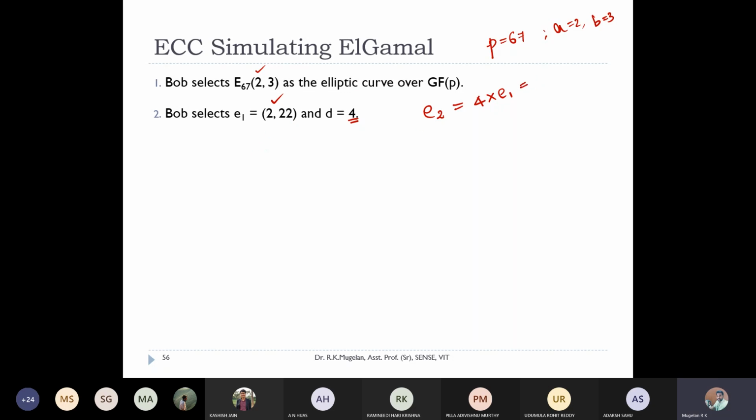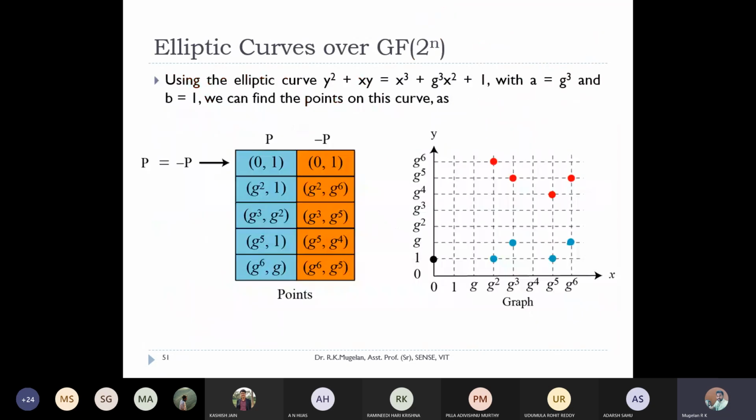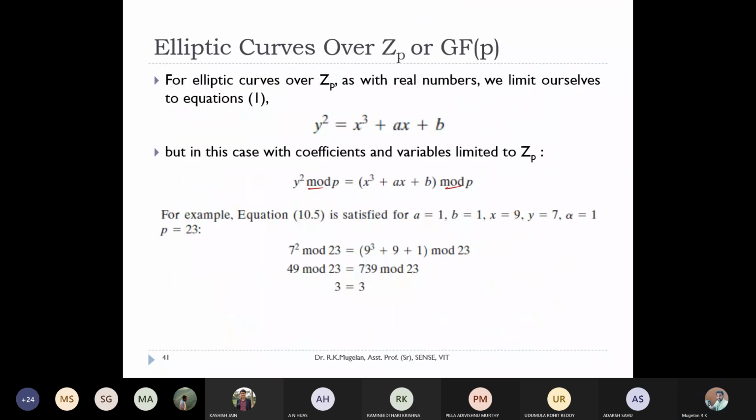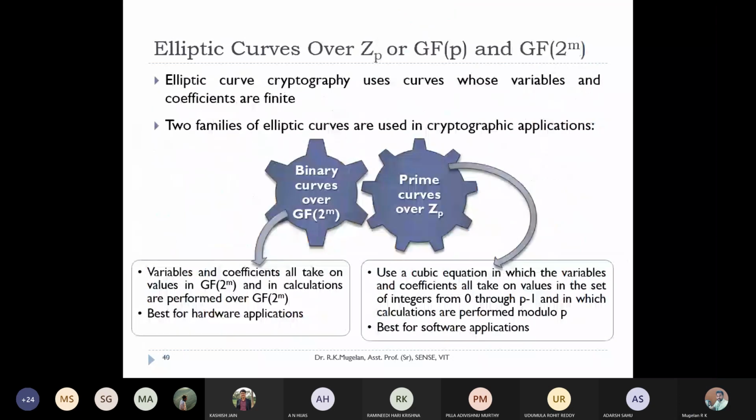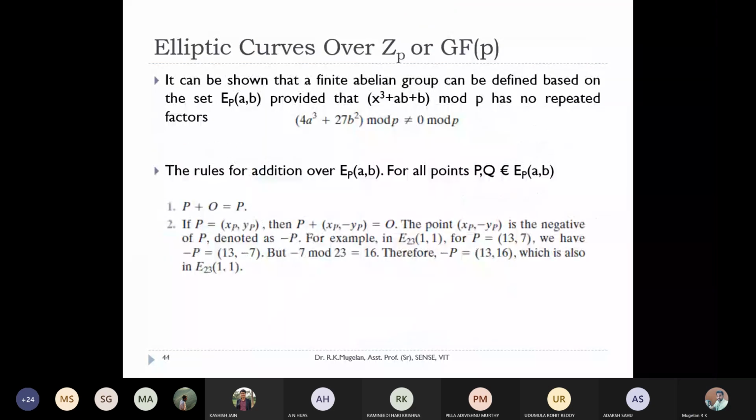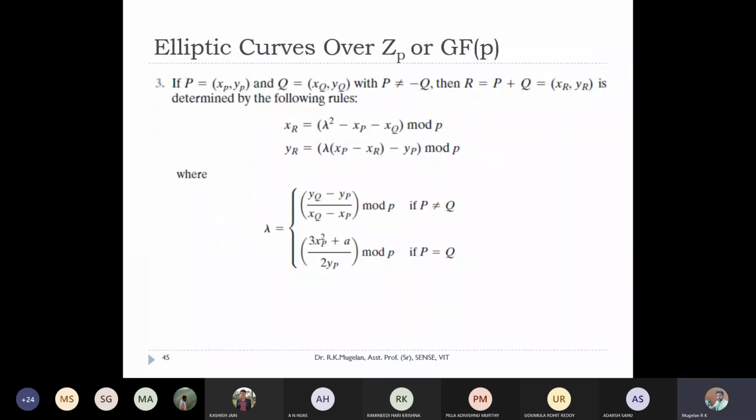Can you let me know the answer? I'll show the formula here. This is the expression you'll be using. Now I'm going to find D times E1, where the value of D is 4 and E1 is 2 comma 22. Can you tell me the answer for E2, for this 4 times E1?